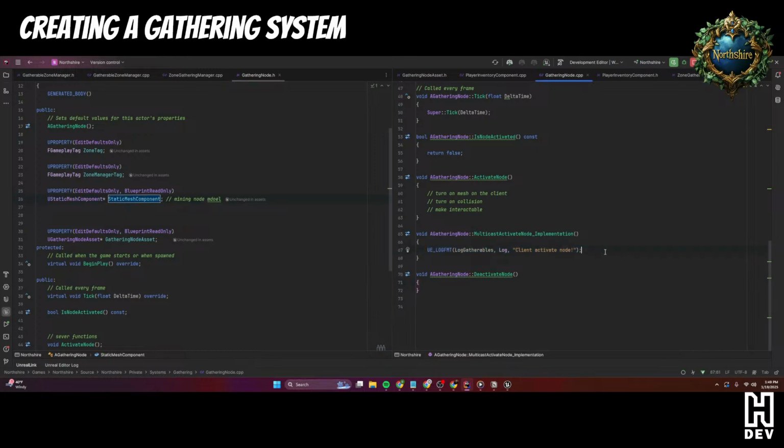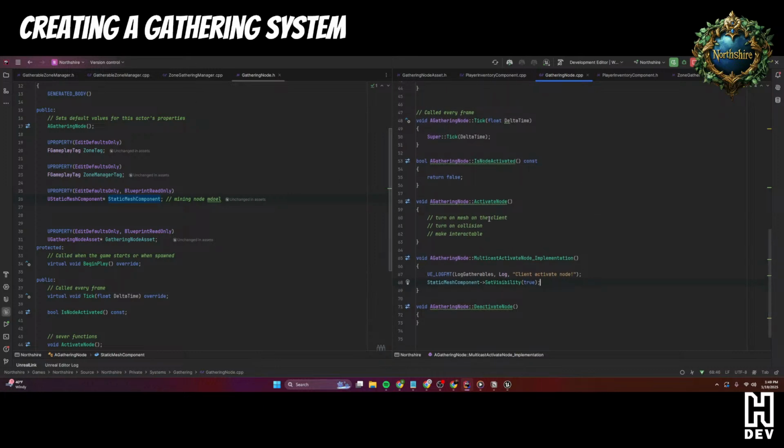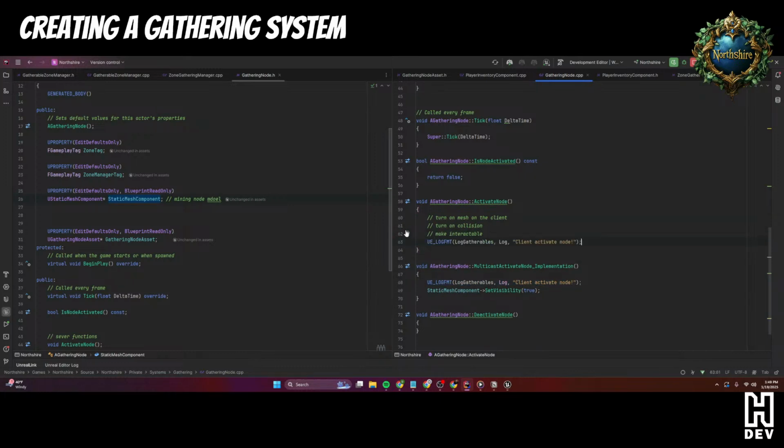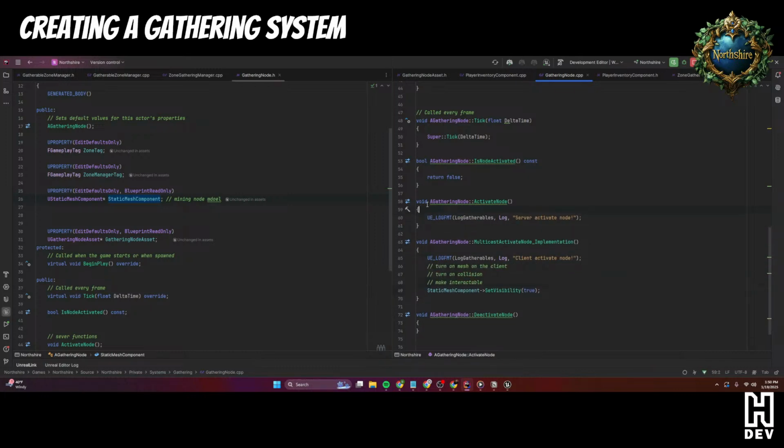And then inside here we can say set visibility, which makes a lot of sense. So activate node: the zone manager on the server is going to call activate node on the server for the gathering node. The server is going to do a bunch of things, maybe set some state, right? It's going to determine that. And then we want to replicate all that down to the client.